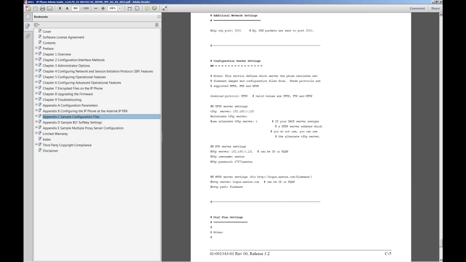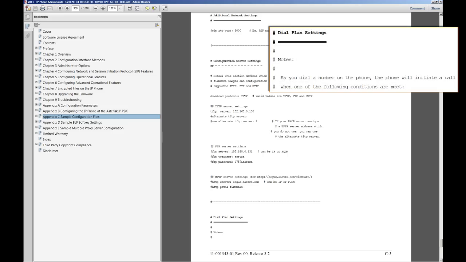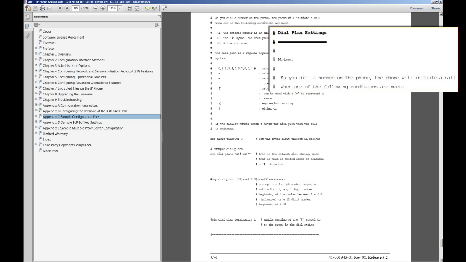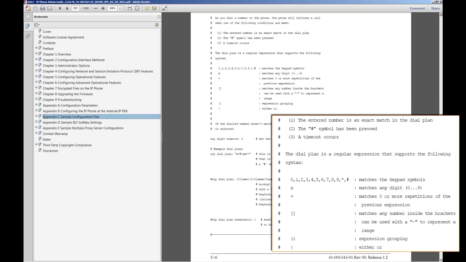The last parameter on the page is dial plan settings. As you dial a number, the phone will initiate the call when one of the following conditions are met. The numbers dialed are an exact match to the dial plan, the pound key was pressed, or a timeout occurs. The dial plan is a regular expression that supports the following syntax.